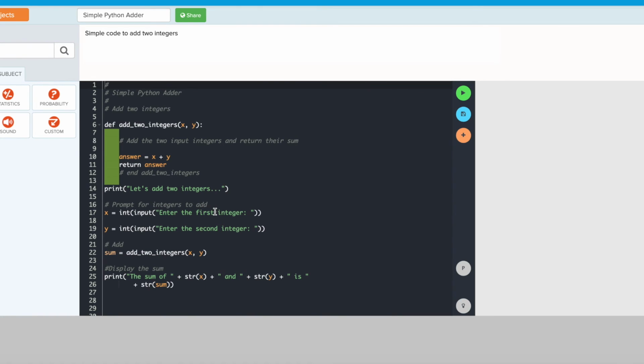Then I'm going to prompt for the integers to add. This is that statement that we saw in our design. Input, enter the first integer. Input meaning I want the user to type something and I return it to this variable x, but I need it to be an integer. And y is the same thing. Give me a second number. And then we're going to add these two things. So now I'm going to call that function that I defined, add two integers, x and y. I'm going to store it in sum, and then I'm going to display the sum.